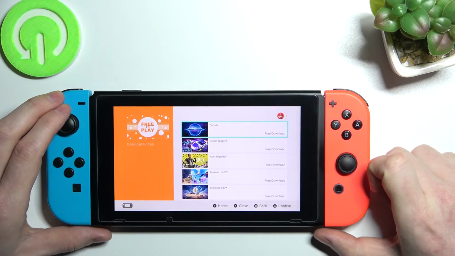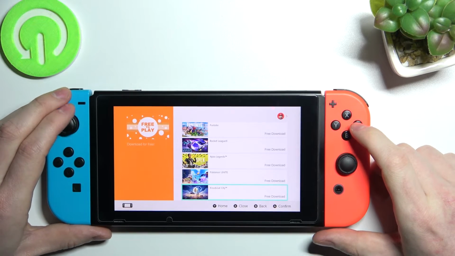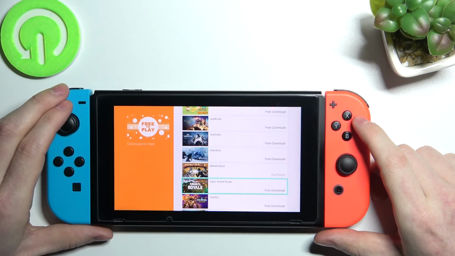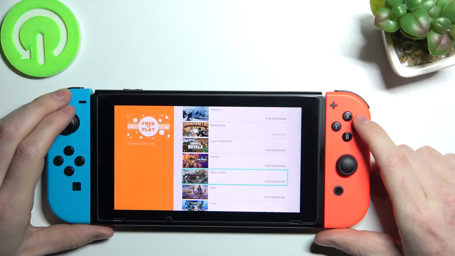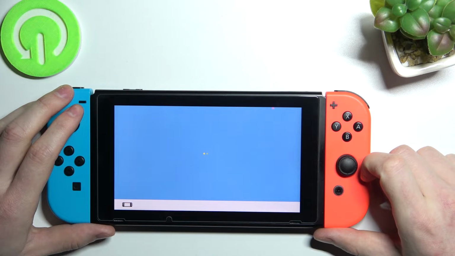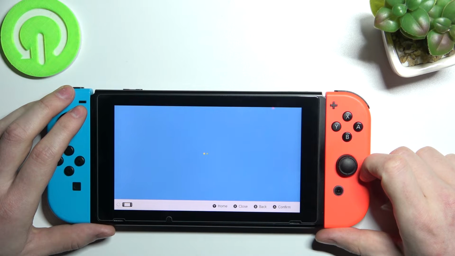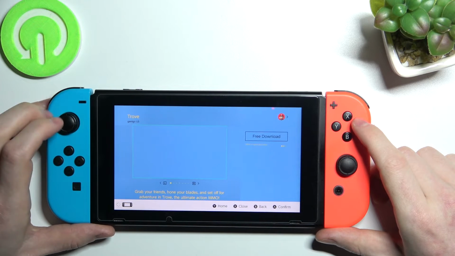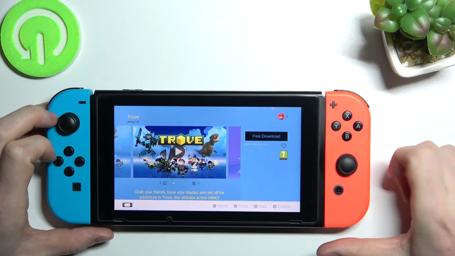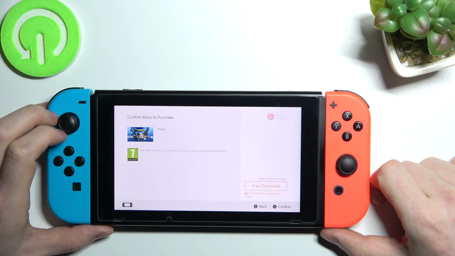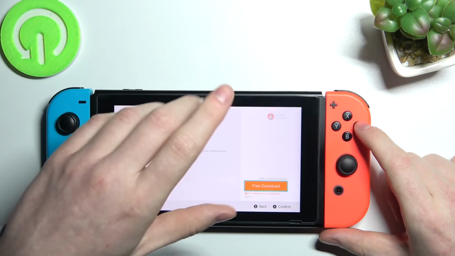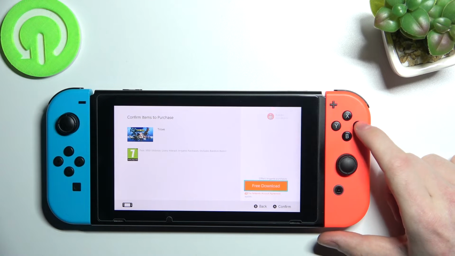Now we can choose the game that we want to download. For example, here we're gonna download, let's find something, the Trove, and just select free download. You need to move to the right to do that. Press A. Then again you need to move to the right to highlight the free download right here, and just press A.